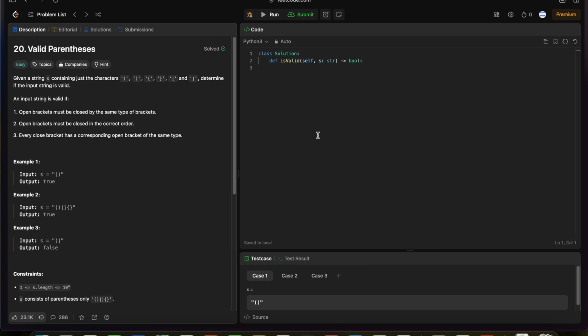Today we'll be solving LeetCode 20, Valid Parentheses. This question is from the Blind 75. So let's begin this question without any further delay.